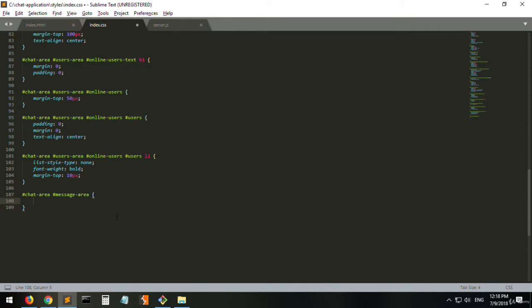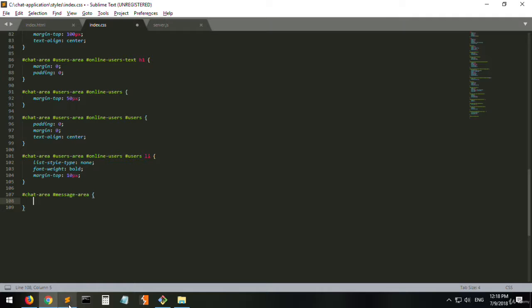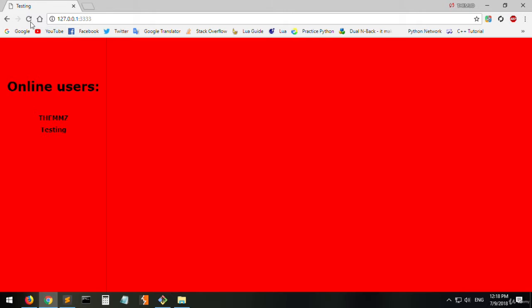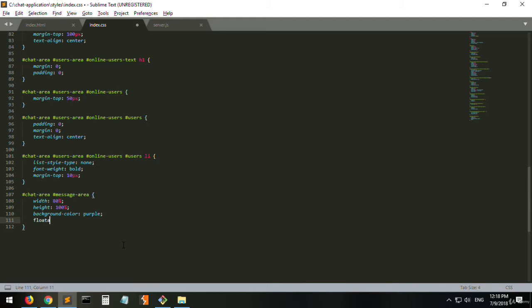So we've set the width of this to be 20% of the width, right? So the rest has to be 80% of the width. So let's say width equals 80% of the page's width, and height equals 100%, of course, and a background color, so we can make sure. If you refresh the page, you can see that it's right there on the left, but we want it to be on the right. So we will say float right.